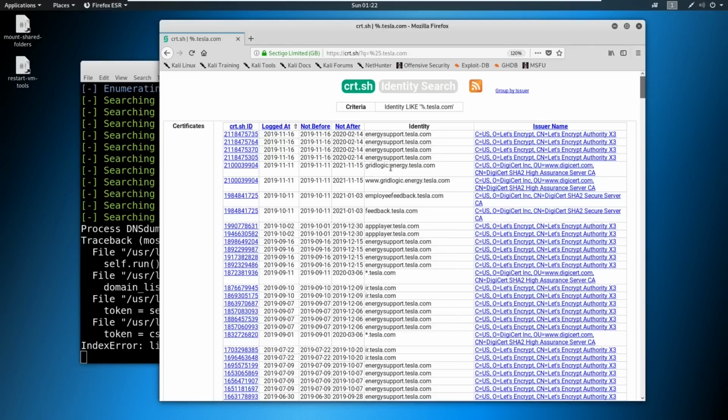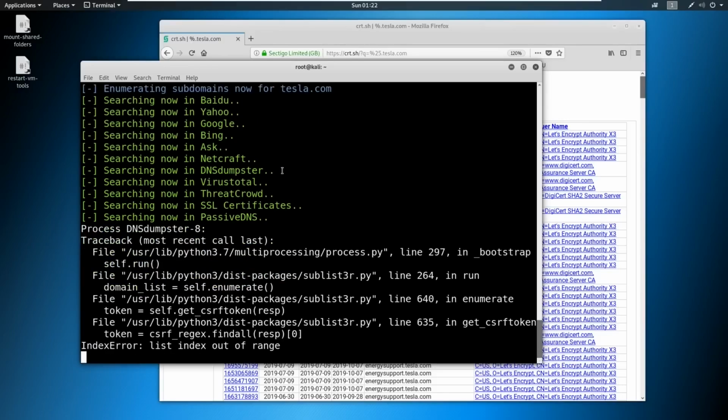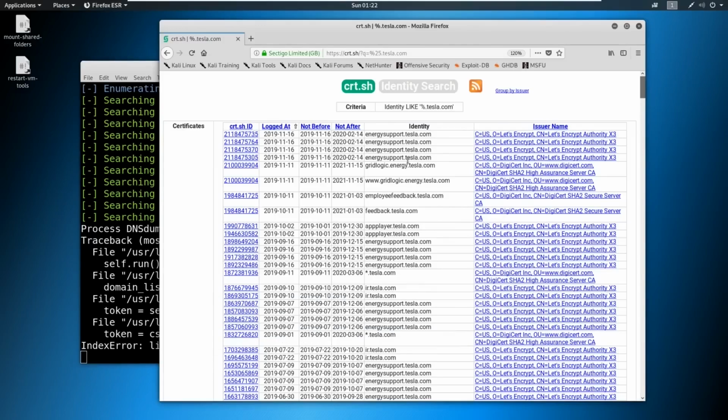So we can go deeper and deeper when it comes to these domains. And what Sublist3r is going to be doing right now is it's going to try to find just the subdomain. So it's going to look for third levels. It would not discover gridlogic.energy.tesla.com without a little bit of finagling and looking through the help to figure out how to do that.